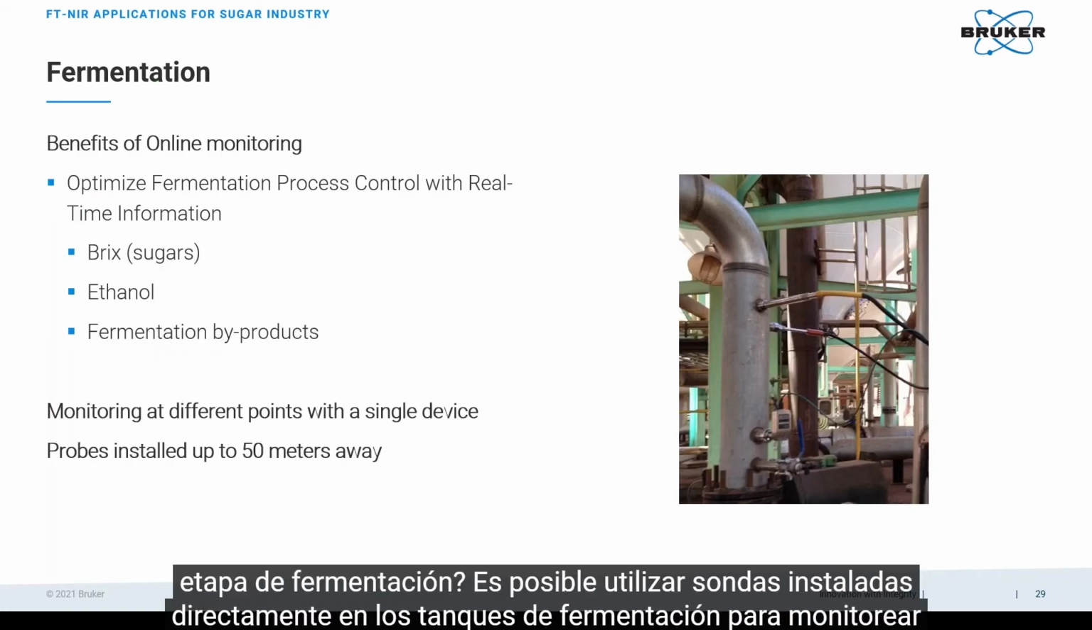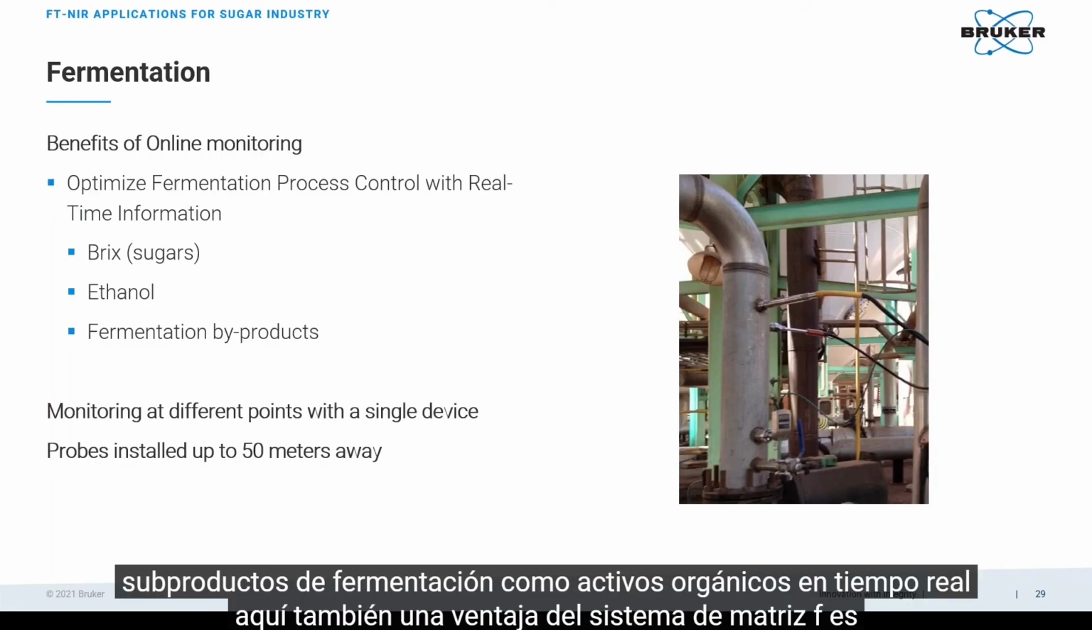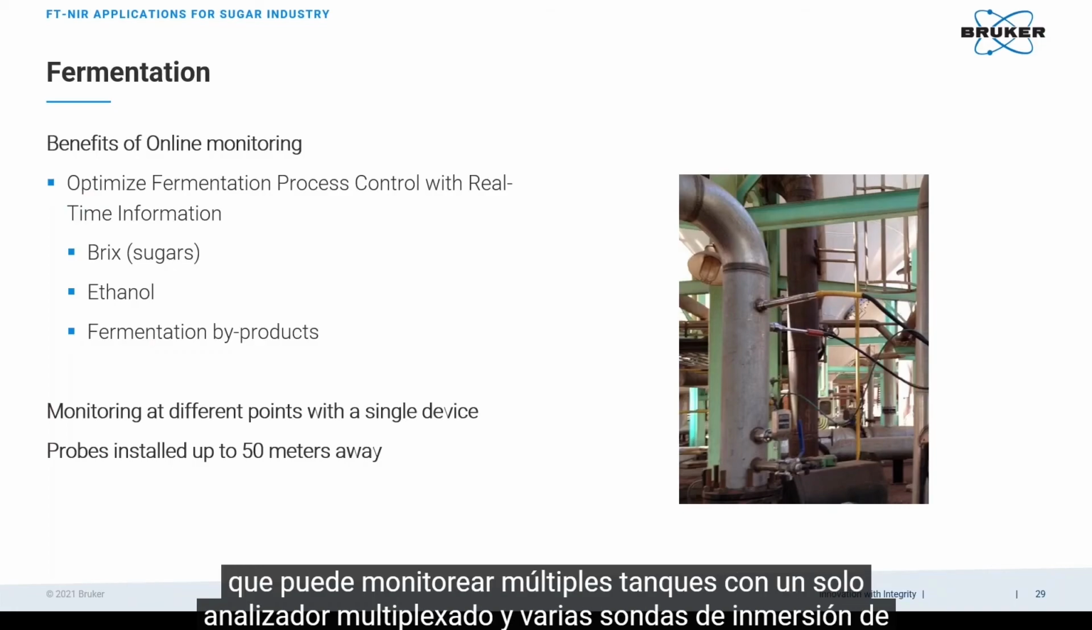In the fermentation stage, it's possible to use probes installed directly in the fermentation tanks to monitor this consumption of sugars, the production of ethanol by the yeasts, and some fermentation byproducts such as organic acids in real time. Here too, an advantage of the Matrix F system is that you can monitor multiple tanks with a single multiplexed analyzer and several immersion probes.